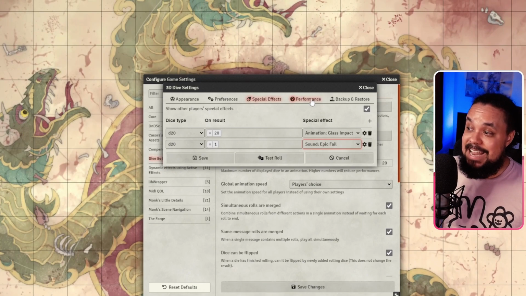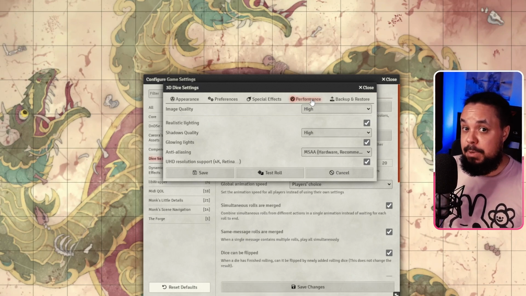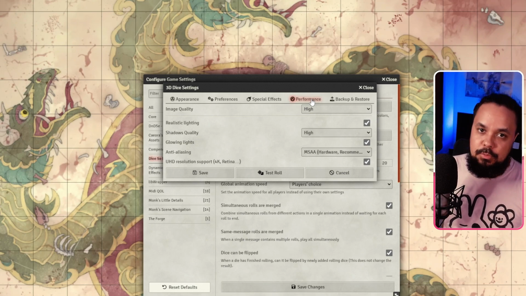And then this next part is actually very important, which is performance. Now, 3D dice can be quite heavy on the performance side, especially if you have players who have less than stellar PCs, let's just say. They have weaker machines. Before you outright turn them off completely, you should come look at these settings.